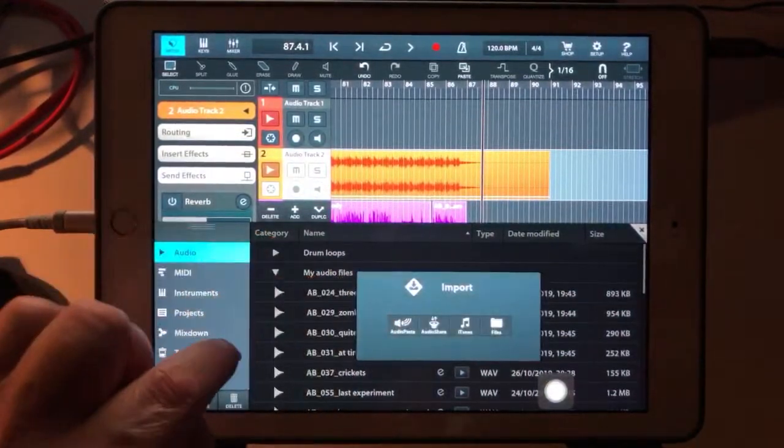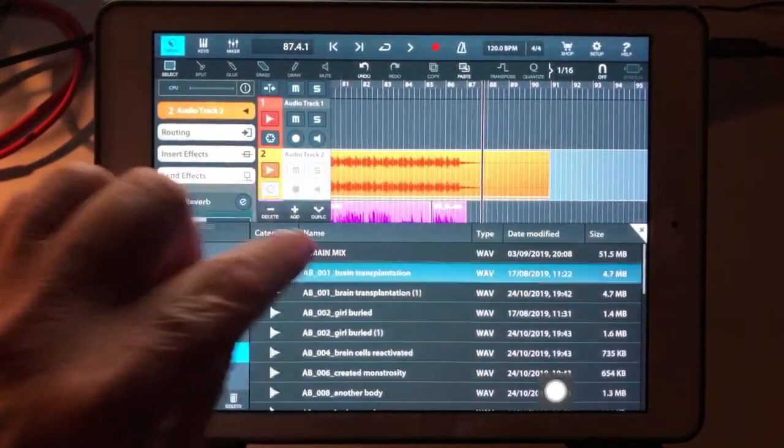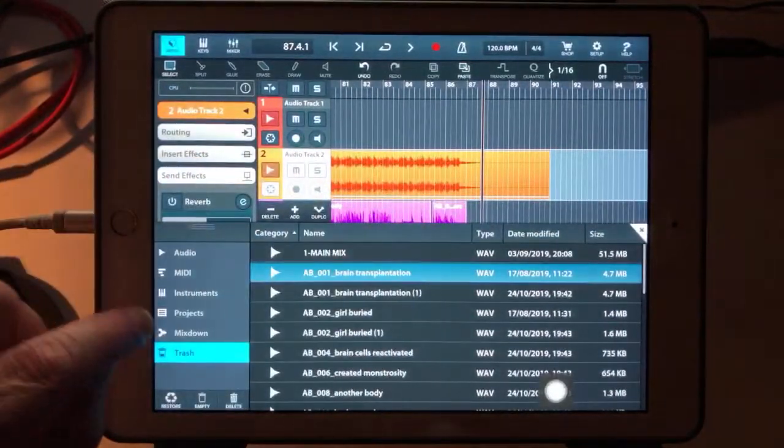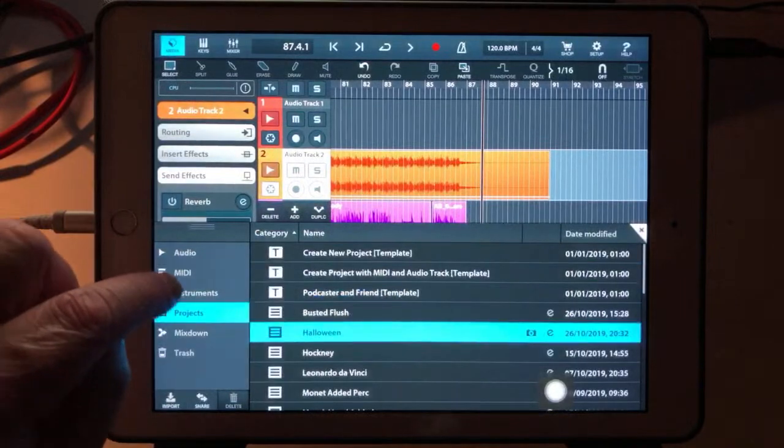No, not mix down. We don't need to mix down. I want... what's this here now? I don't know. That's me trash. So projects, audio, sorry.